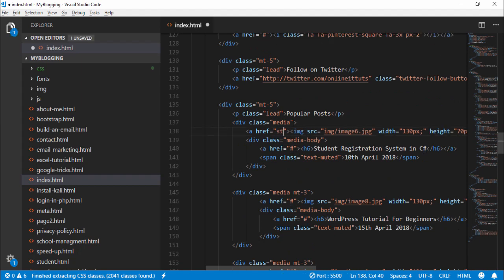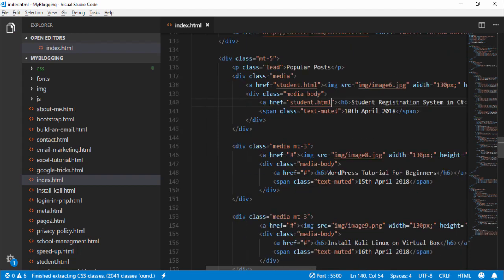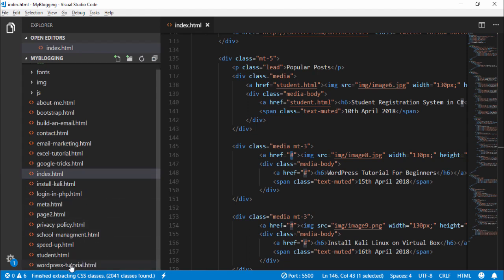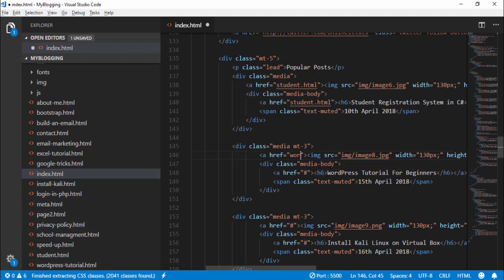So I call the student, where is the student.html, copy it. This is the right side, okay, and paste it. Now the next is WordPress tutorial. So I check the WordPress page name, WordPress tutorial. So you need to include the wordpress-tutorial.html, copy it and paste here.